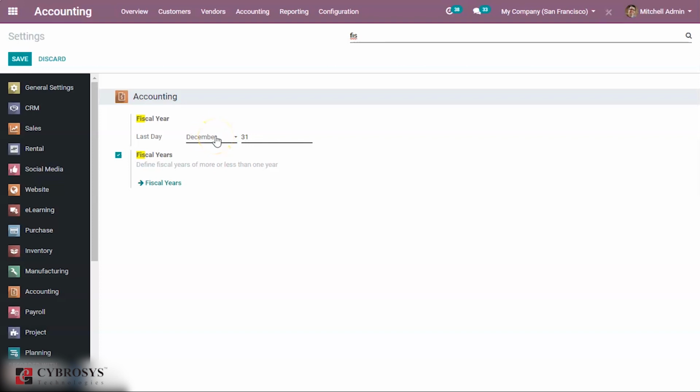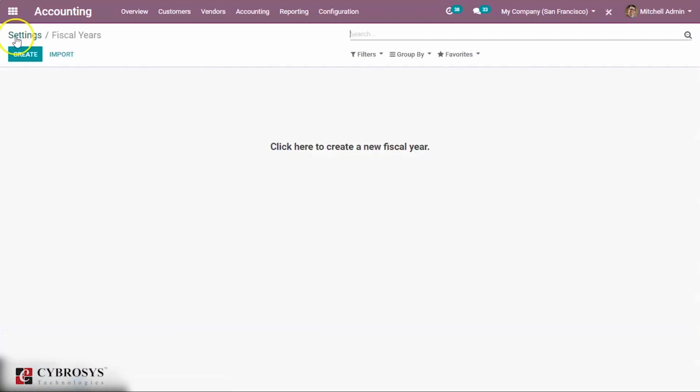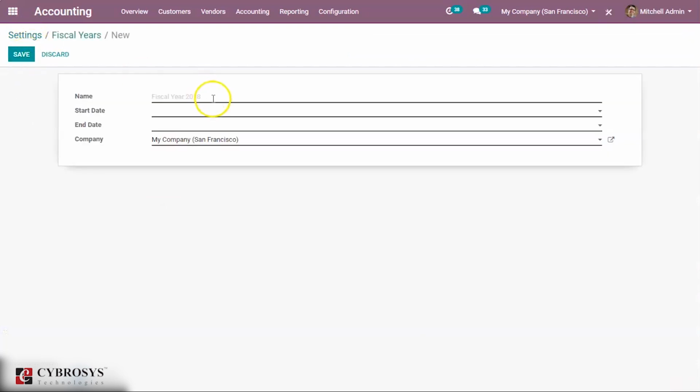However, one can also change the date depending upon the company. And suppose you want to define a fiscal year which is more or less than a year, you can enable this option, and from here you can create a new fiscal year.